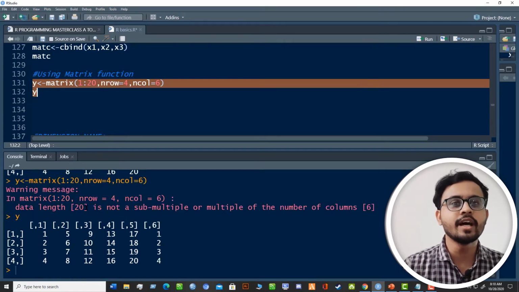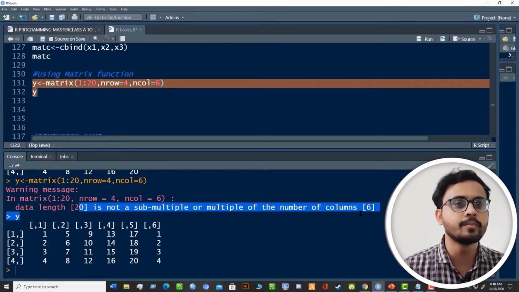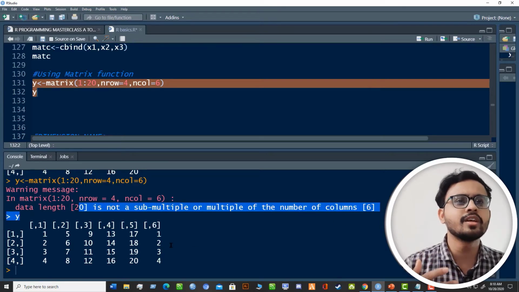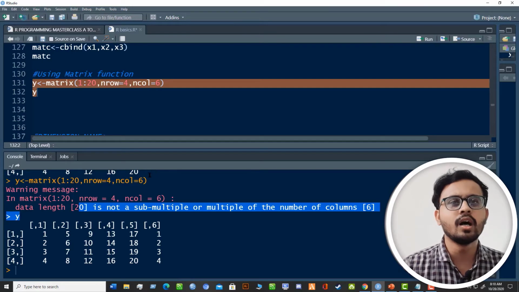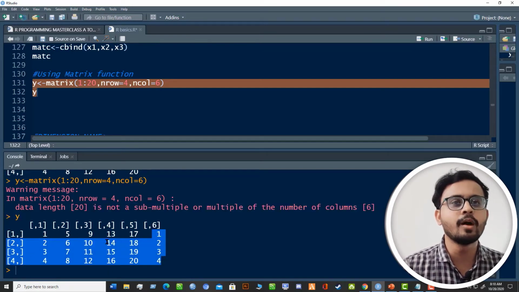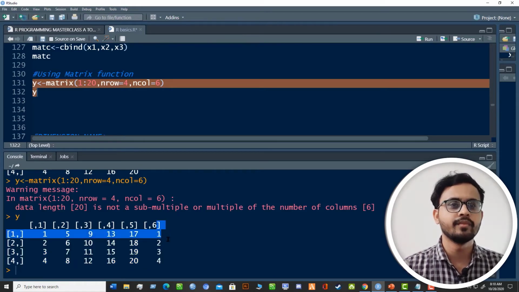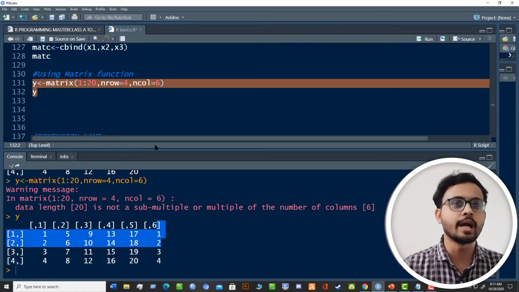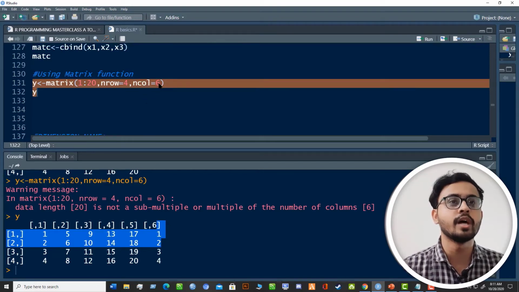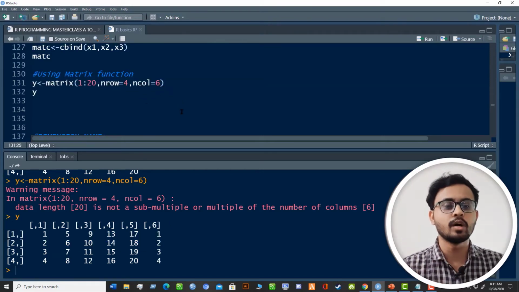Okay. You can see that it is saying the data in 20 is not a submultiple or multiple of the number of columns, 6. So you can see that there are some problems coming out, because it is having the same column again in the sixth column. The first column is repeatedly coming out, so it's not a wise option to do. You must know how many rows and how many columns you want in your data set.